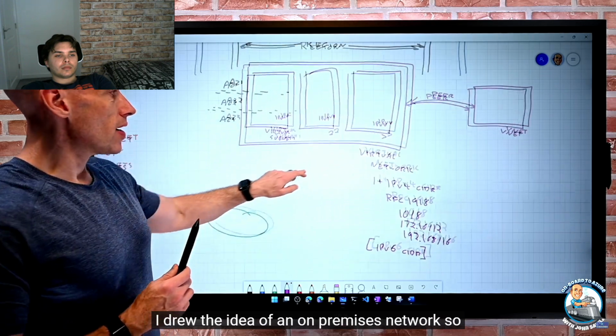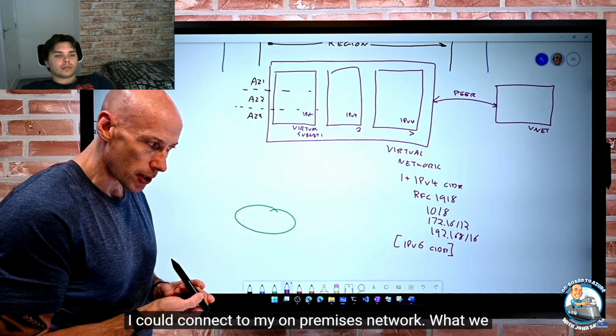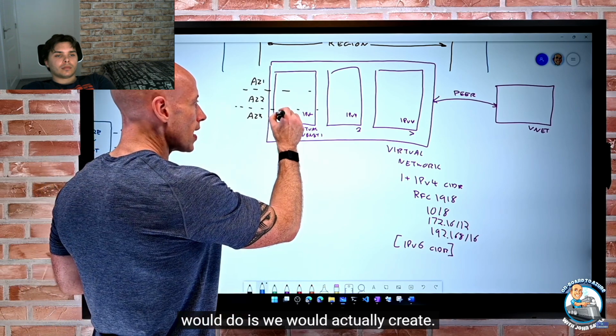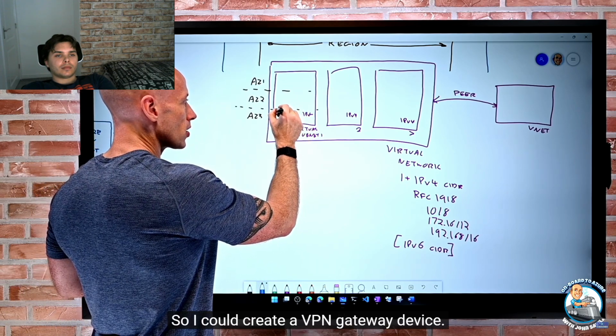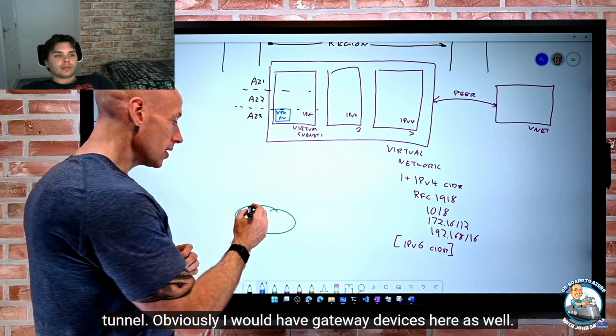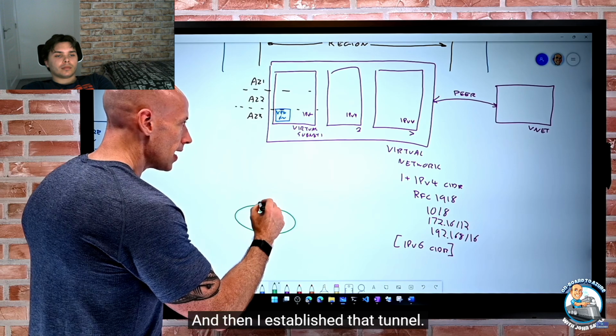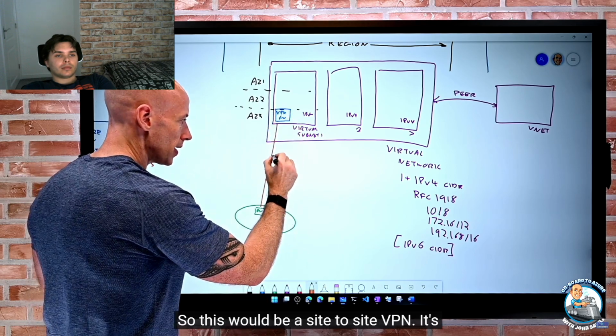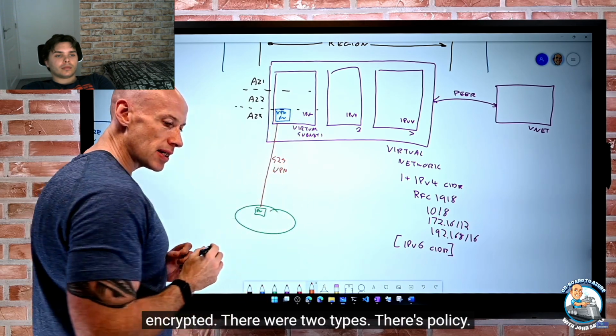I can also connect to an on-premises network. I drew the idea of an on-premises network. What we would do is create a gateway device. So I could create a VPN gateway device that would let me then create a tunnel over the internet. Obviously I would have gateway devices here as well. And then I establish that tunnel. So this would be a site-to-site VPN. It's encrypted. There are 2 types.